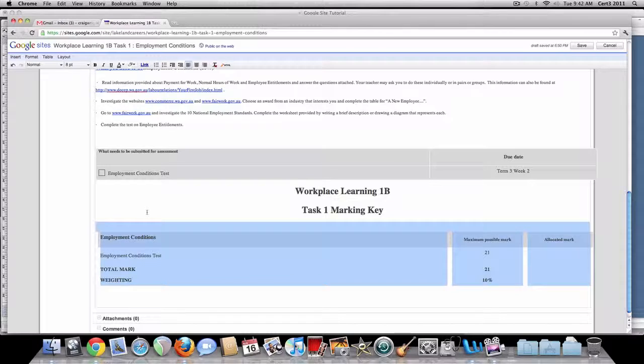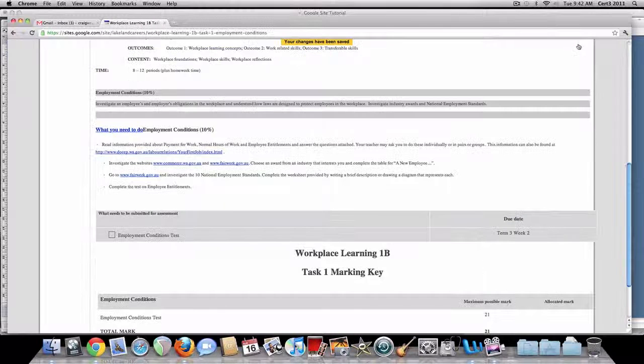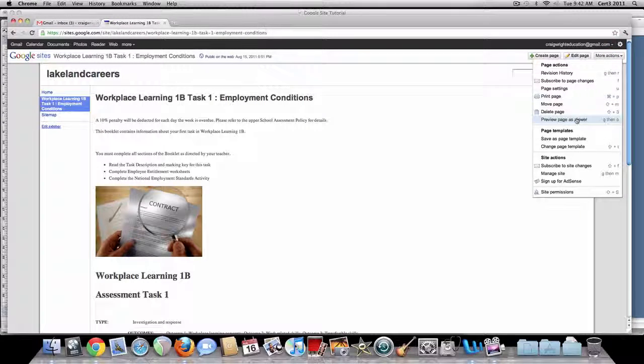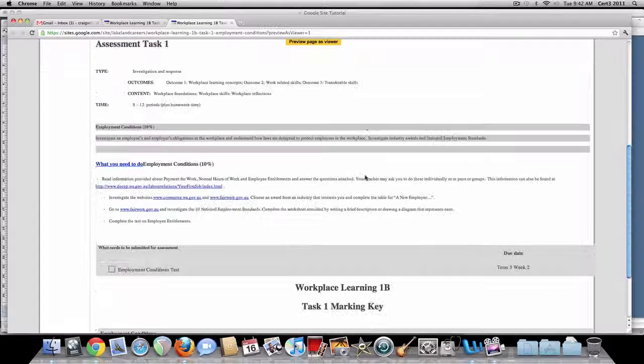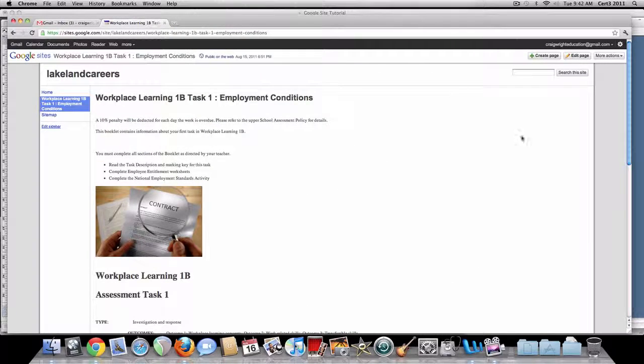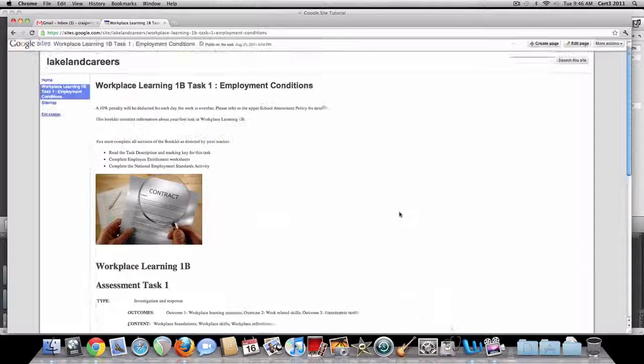So all I've done is copied information from an actual document into this web page. I'm going to save it and I'm going to preview it again. As you can see with these ones, you can put web links, so when the students click on this, it will open to a web page for them.